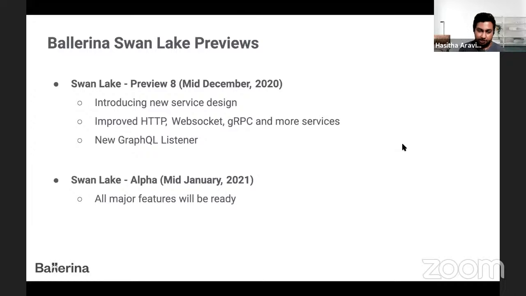Okay, thank you. Now let's talk a bit about future release timelines. The next preview release is 8, and we are planning to release it in mid-December. The main key feature of this release is the introduction of the new service design. For that, we have re-engineered existing service types such as HTTP, WebSocket, gRPC, and many more protocols on top of this new service design. And along with that, we are introducing new GraphQL listener support as well.